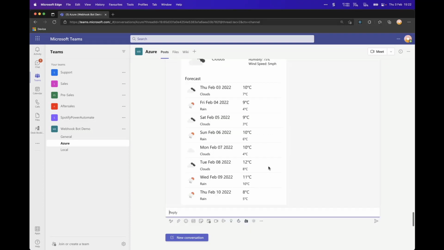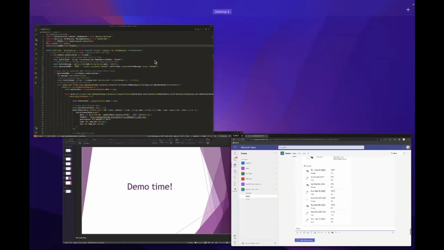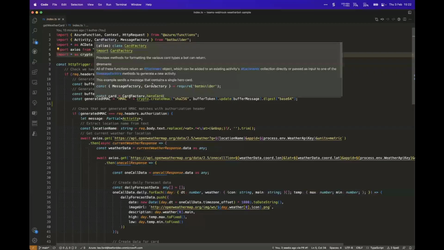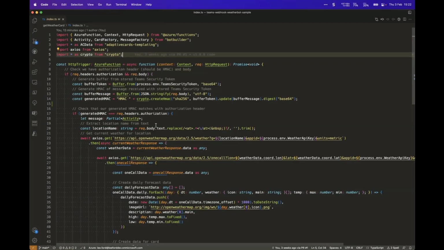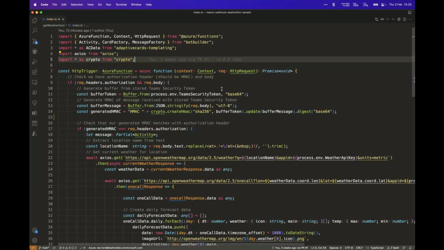So what I'll do now is quickly just go over the code. Like I say, it is an Azure function, so it's effectively a single file in this scenario, written in TypeScript. We haven't got a massive amount of time to go through line by line, but we'll just quickly go through each. So what we have here is an Azure function. The first thing we're doing is getting the authorization header from the request and also making sure there's a body to go along with the request.